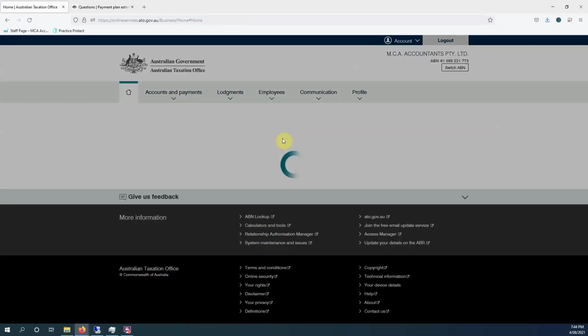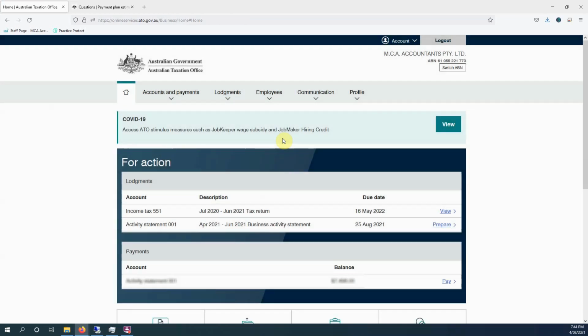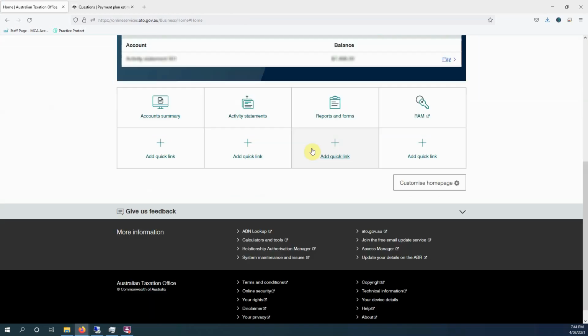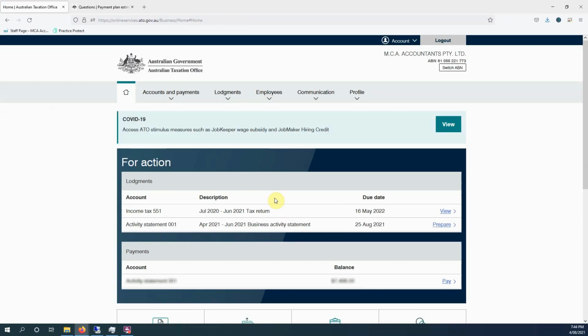And that's really our summary of the online services for businesses. There's a few things you can do there. You can also customize these links here, help you get to some of those menus really quickly. And on this home screen, obviously you can see lodgements you've got outstanding and current balances you've got on your account. So if you owe money, it'll pop up there.